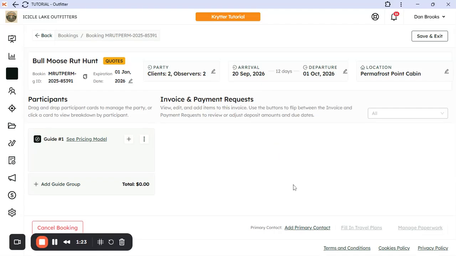What used to be at the top, some other things have moved to the bottom. For example, primary contact is now moved to the bottom, as well as travel plans and paperwork, and they should stay there at the bottom for you to view this. So what you would normally do in the old process still continues.